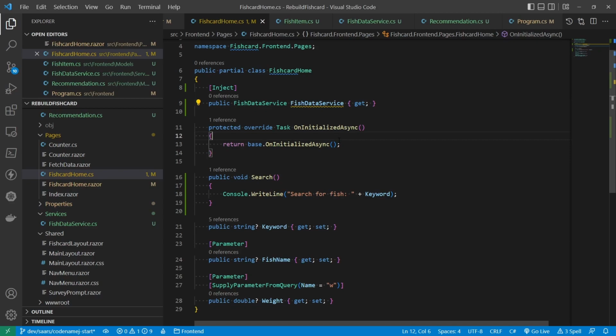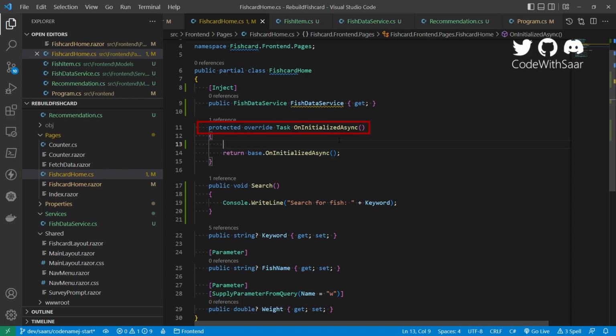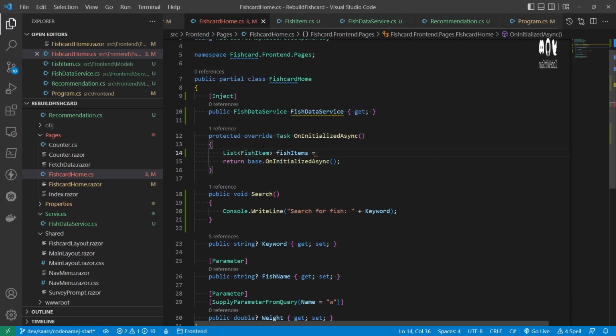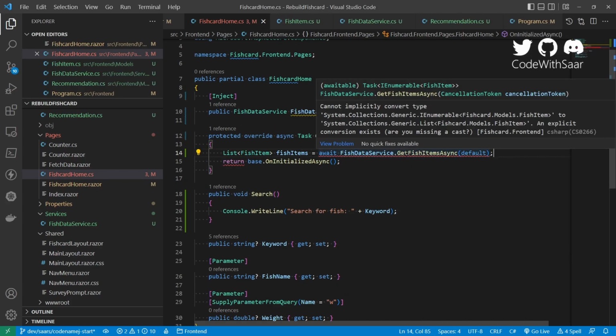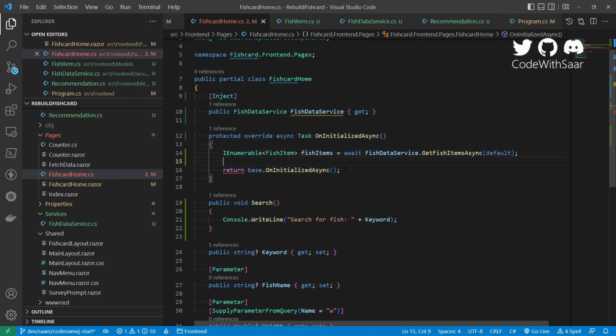Assuming the service will be injected correctly this time, I'm moving forward to consume it a little bit. Still remember this OnInitializedAsync method that we learned in the component video? It will be called by the render handler. And for now, let's return how many fish items got returned.